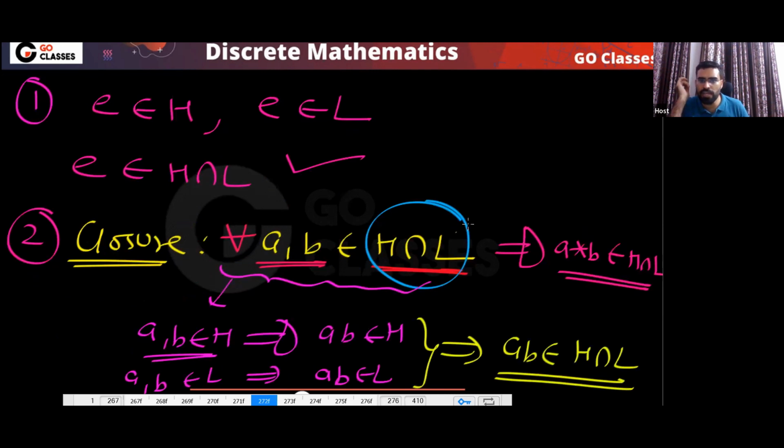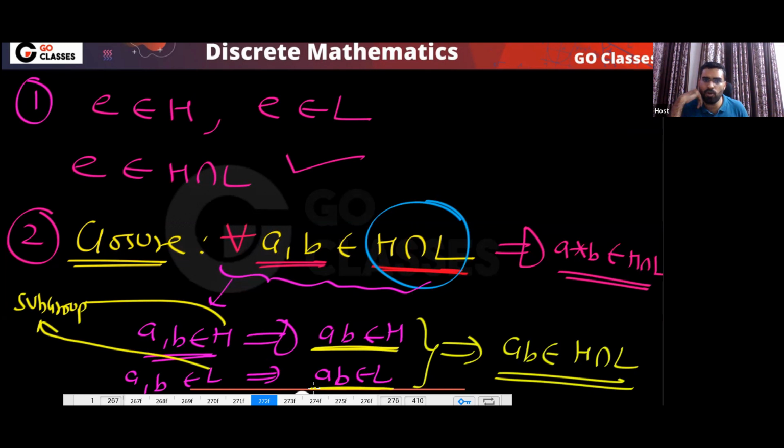So if you take any two elements in this, then because it is intersection, A comma B will be in H, A comma B will be in L. And because these are subgroups, they are closed. It means AB belongs to H, it means AB belongs to L, so AB belongs to H intersection L. So this is closed, right? Yes or no? Closure property is also there.